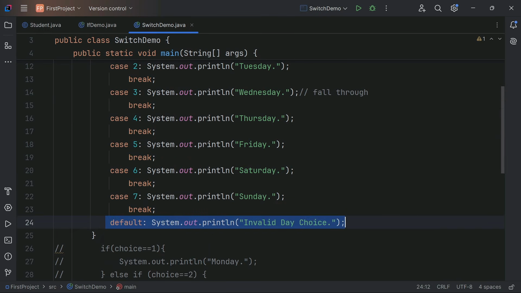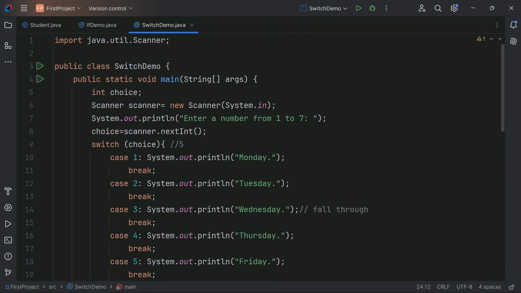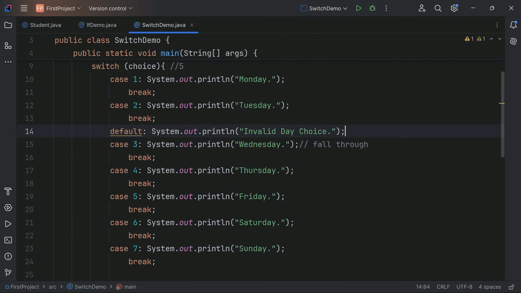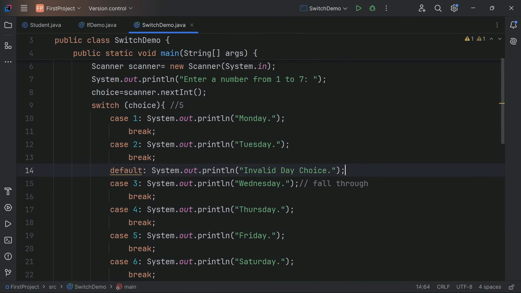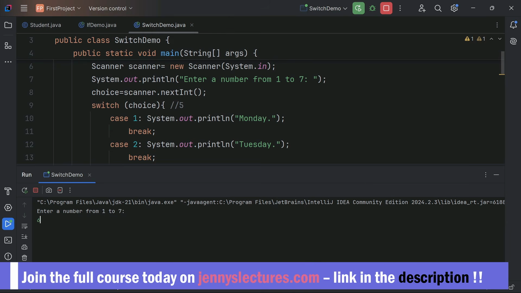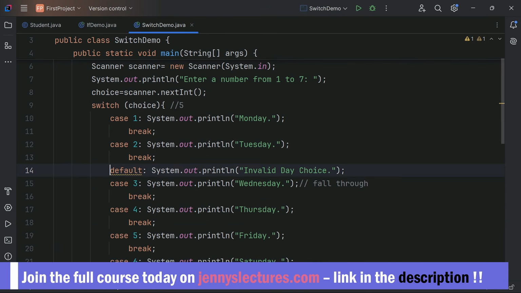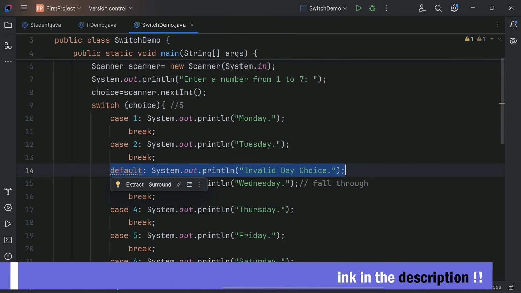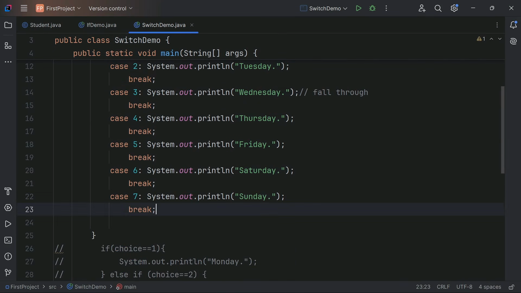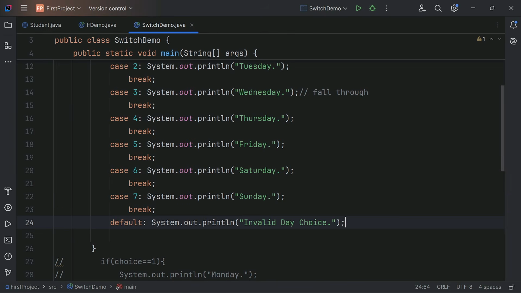Now let me show you. This default you can write down anywhere. Control X, and I want to write this default after case 2. It will not give any error. See, no error. Let's run this again, and I'm running this for, let's suppose, 6. So it will be Saturday. Right. So default you can write down anywhere. But generally you should write the default statement at the last. That would be the recommended way.